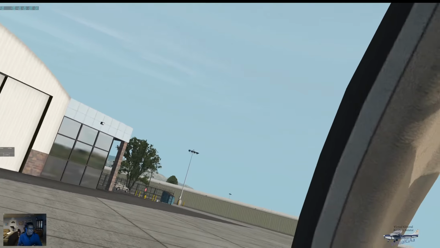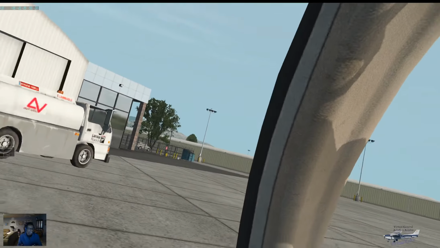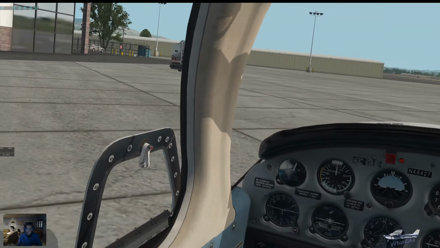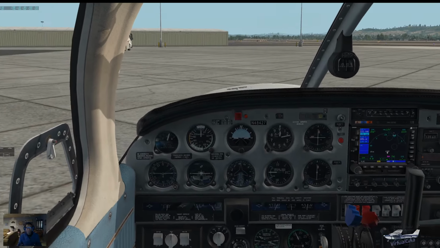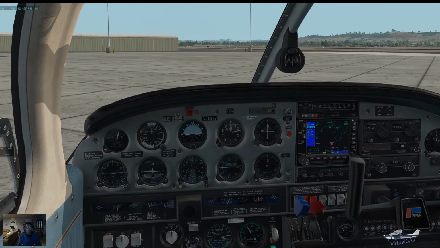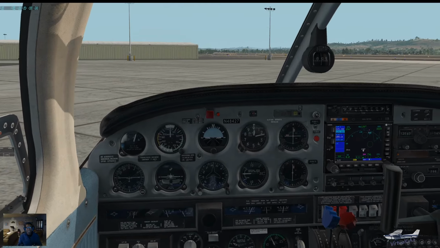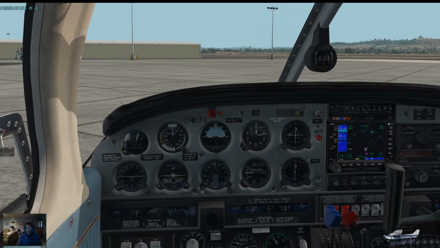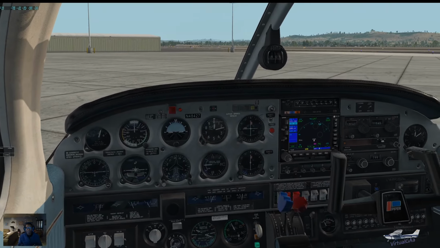We are going to be departing to the southeast. Taxi via Alpha for runway 29, 286 Whiskey Foxtrot.